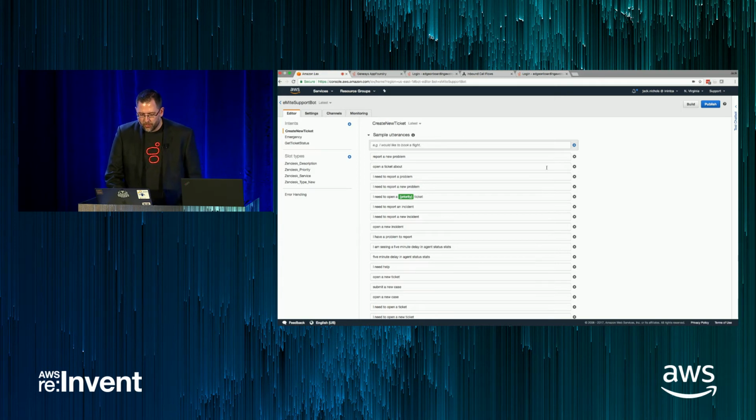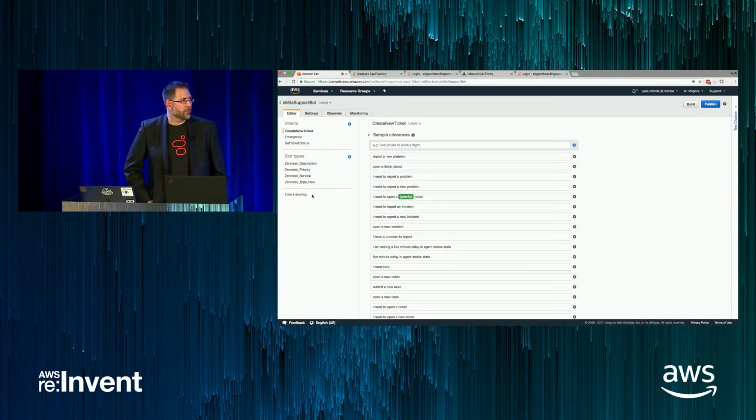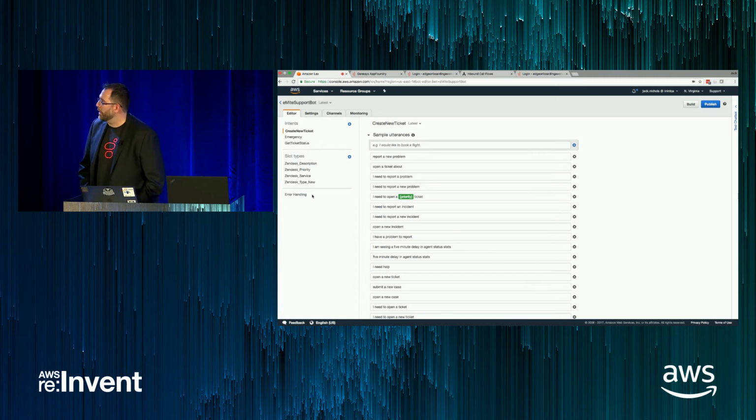But what we did to start off with is we created a very simple bot. And when I say we, I created this as a non-technical person. So again, it goes back to that simplicity part of Amazon Lex. It is very simple. So we created one called eMite Support Bot. Very simple, unique custom name.